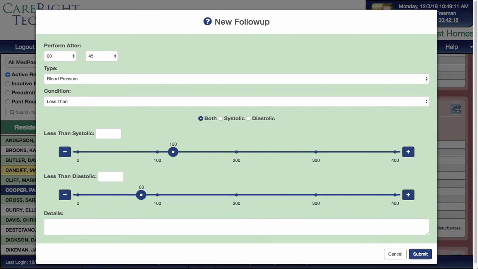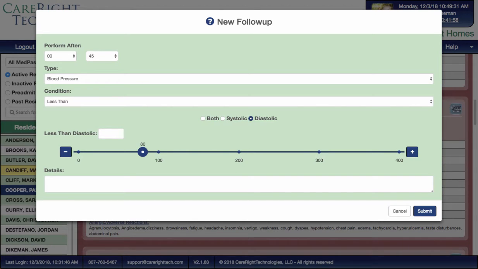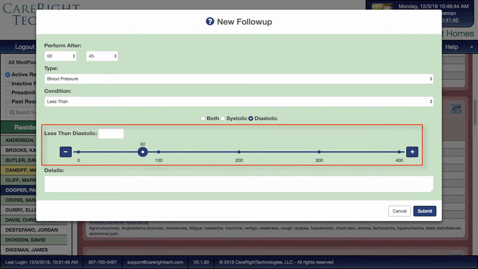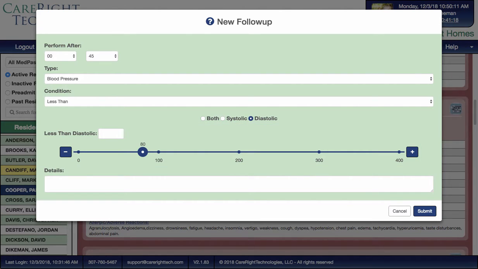For the blood pressure follow-up, the radio buttons can be used to select from systolic, diastolic, or both blood pressures. Here we will monitor diastolic blood pressure. Determine the value to be compared to the value the user inputs at the time of the follow-up's documentation. Use the slider or the input box to determine the value. Now, in the Details input box, indicate the message that will be displayed if the condition is met.